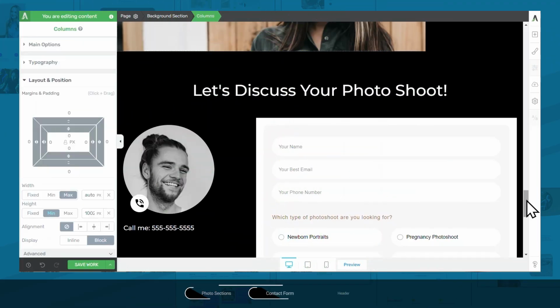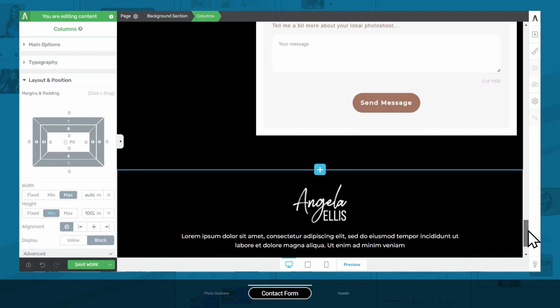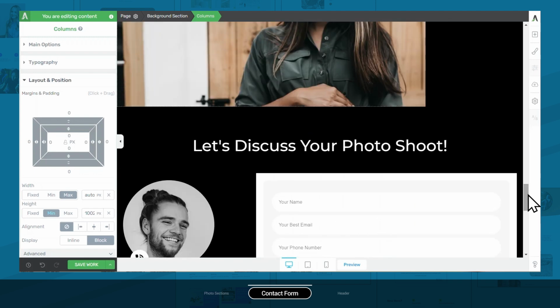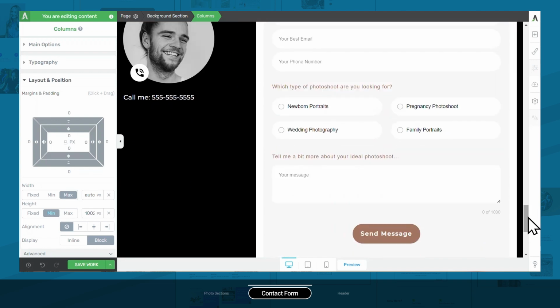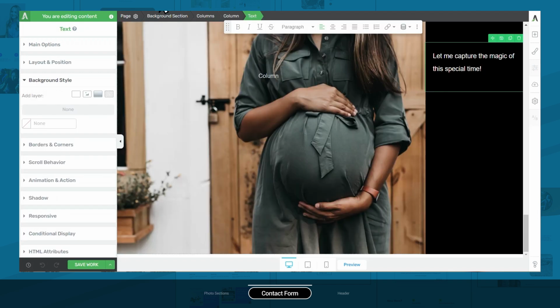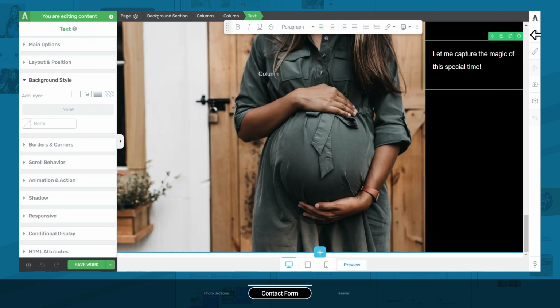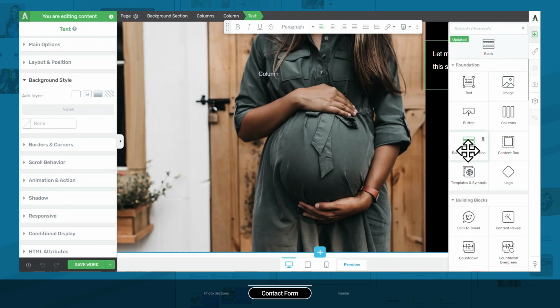Next, let's create the contact form that's at the bottom of this page. So let's hop back over to Thrive Architect, and let's add a background section.